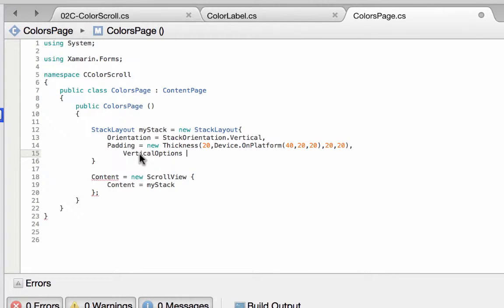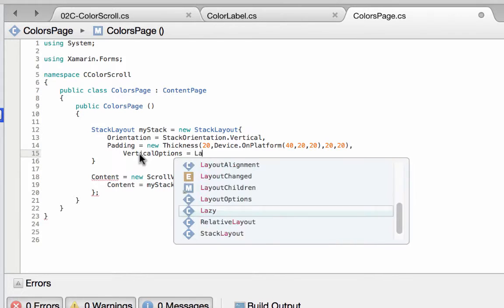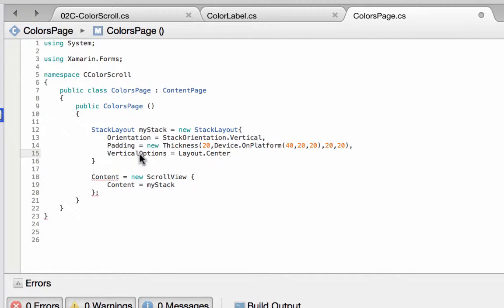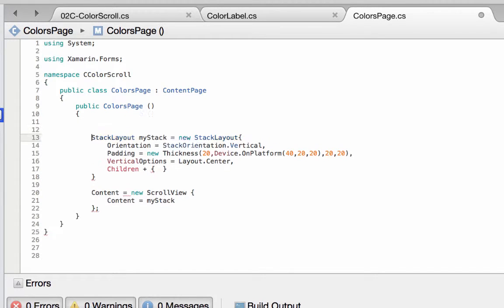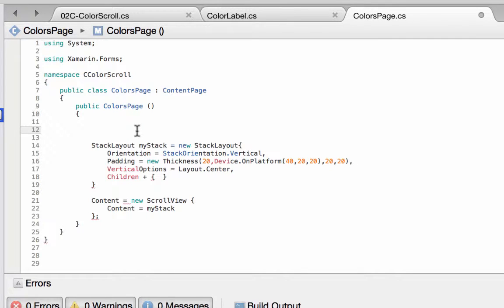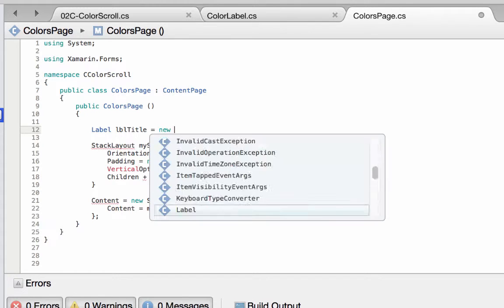And let's also set the VerticalOptions to LayoutOptions.Center. And then we'll come in a little bit later and add some children to this. For now, I'll just put a placeholder for it. Okay, so that's my stack layout. Let's add a label. I'm going to call this lblTitle. It's going to be a new Label.